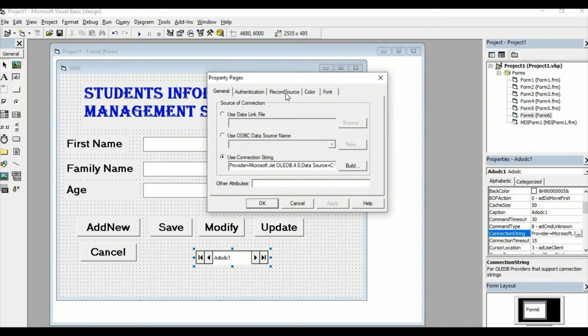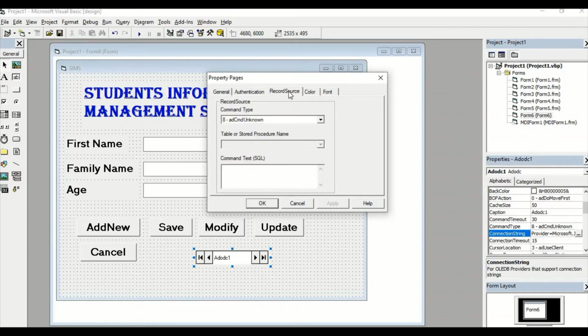So we have these additional tabs. One of them is called record source. So we choose record source. Then the command type, we choose table.